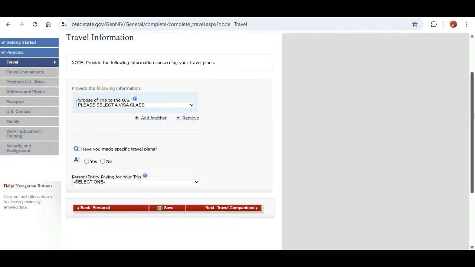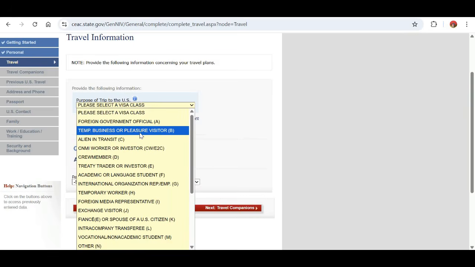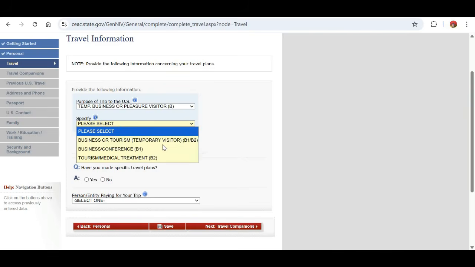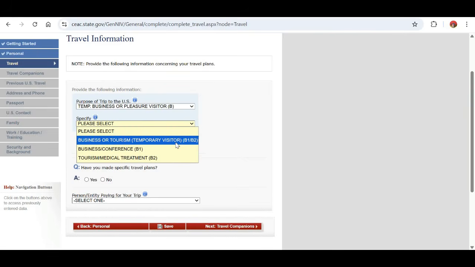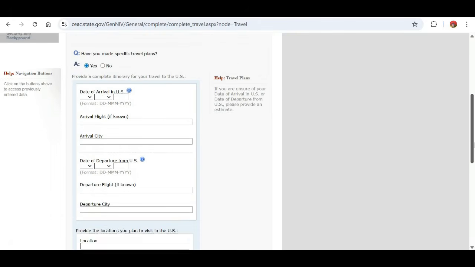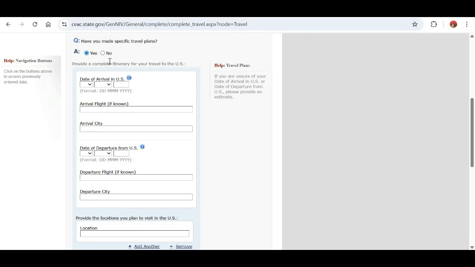Next is travel information. On this page, you need to provide the information concerning your travel plan. I am renewing B1 B2, so I have to select temporary business or pleasure visitor. In this field, you have to select your purpose. Why are you visiting the US? We are applying for B1 or B2, so it's business or tourism. Have you made specific travel plans? If you have already planned and travel date is confirmed, then you have to book flight and have to update all these details.